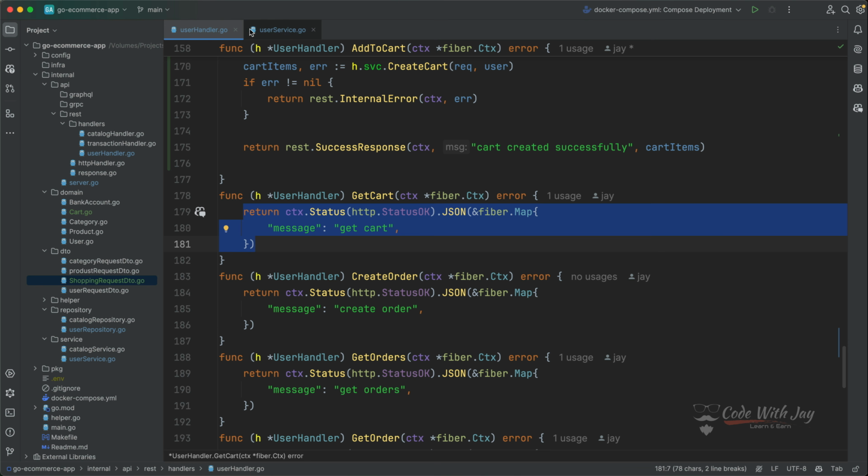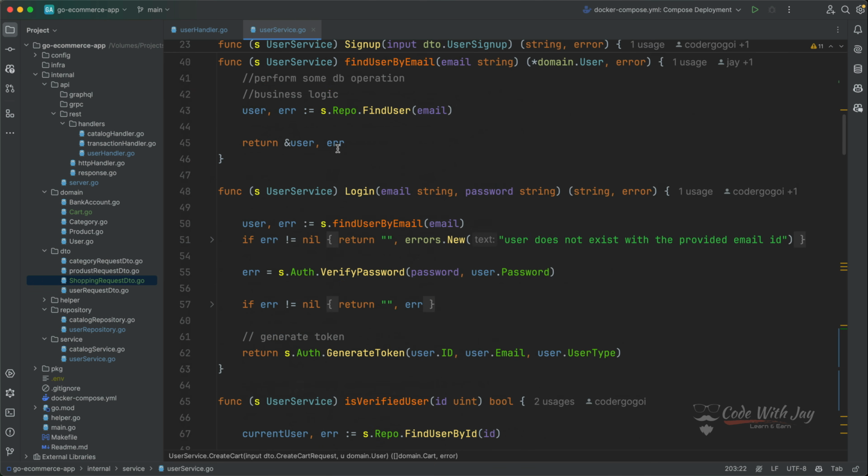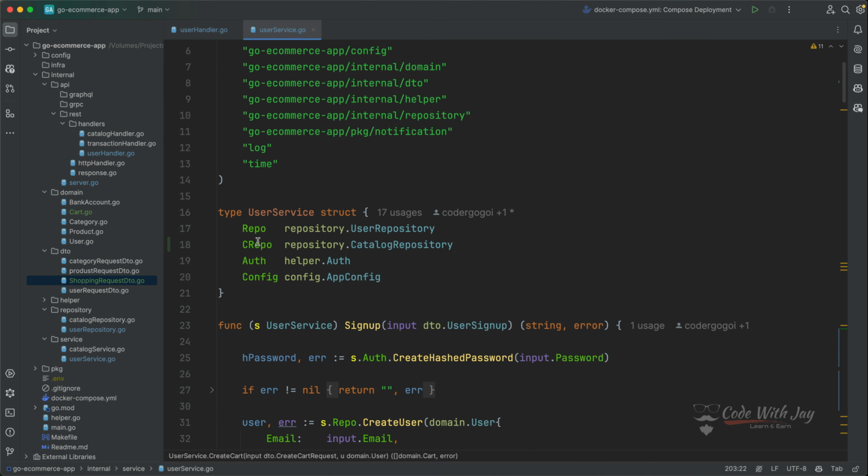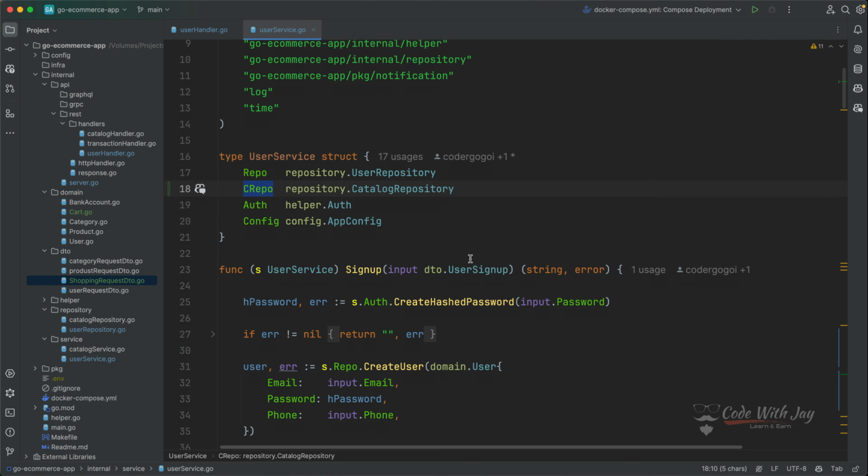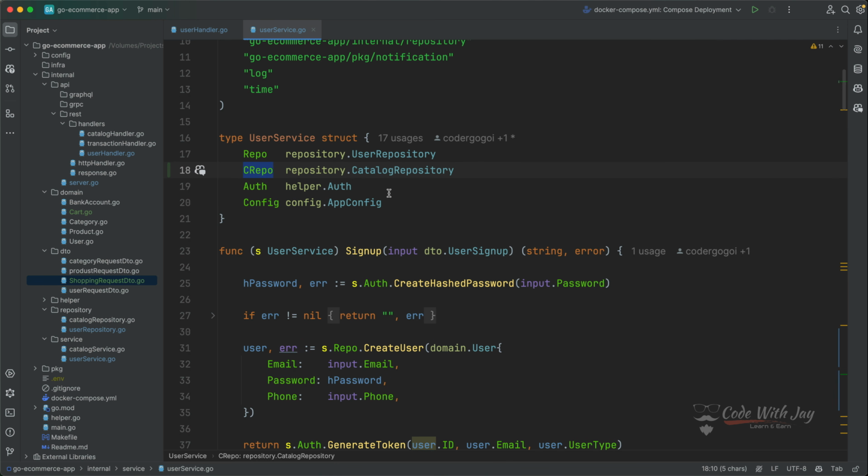But before that, as you can see in the user service, we have added one more thing that is called our catalog repository. Because at a certain point of time, we need to get some cart data or maybe some product information. So that's why we have added this repository here. And while we are instantiating this user service, we need to take care that this repository is also properly injected into our user service.